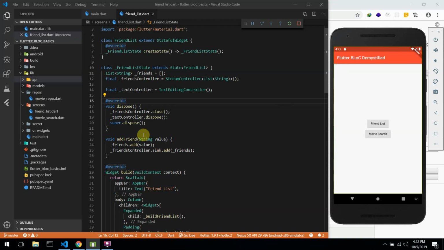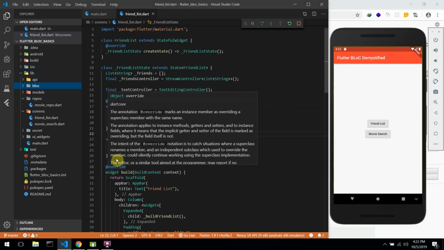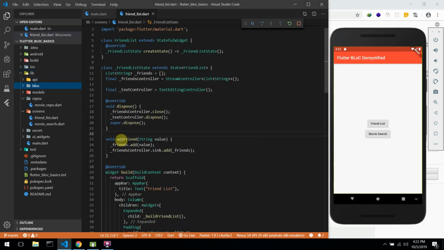So I'm going to create a new folder. The reason I'm converting this is just to show you guys that block is not a library. It's still the same thing we've done previously. It's just that we are separating it from the UI. We are separating it from the view this time around.